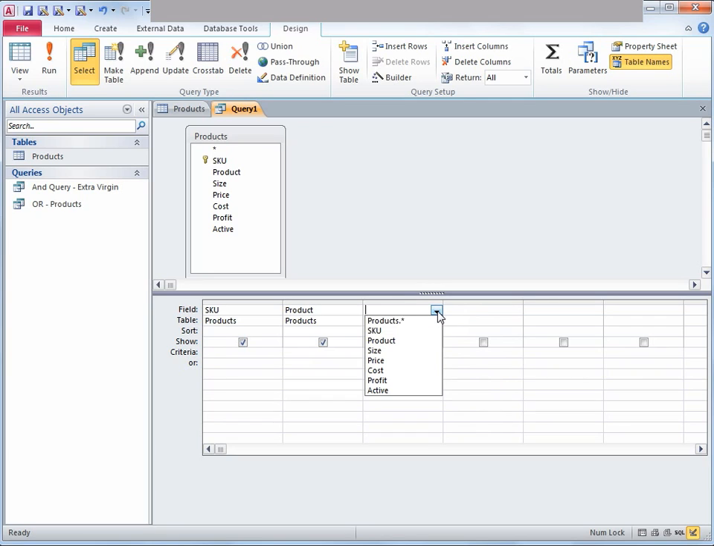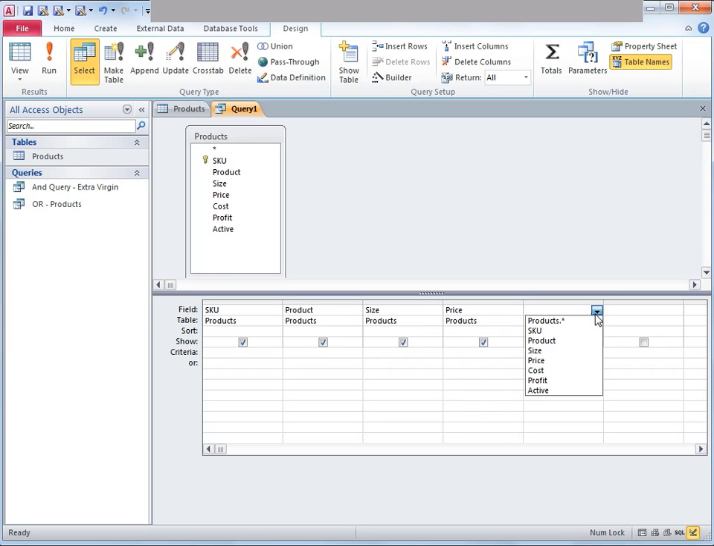My next field would be Size. So I'm going to click on Size. And finally, Price. So I'm going to click on Price. Now let's say I'm just simply going to add another field called Cost, but I do not want to view this field when we run the query. So I'm going to uncheck this field.